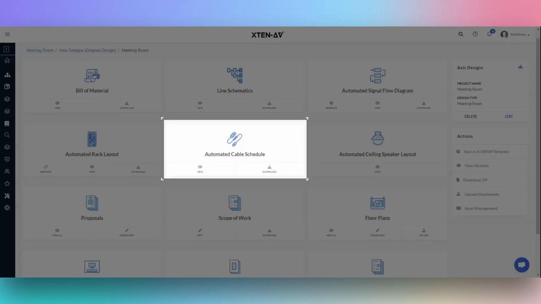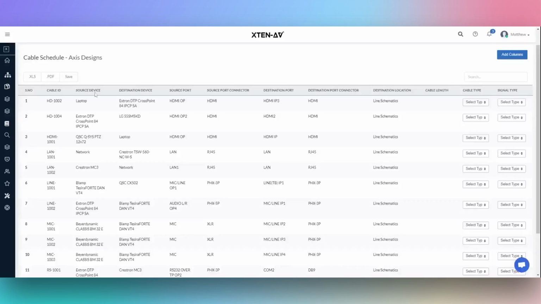Following this, we have the automated cable schedule. This feature provides a thorough wiring guide for your technician, including cable IDs, the devices at both ends of the cable, ports, and more. You can add specifics such as the cable length, cable type, signal type, and other details in custom columns. Plus, the schedule can be exported as an Excel or PDF document.